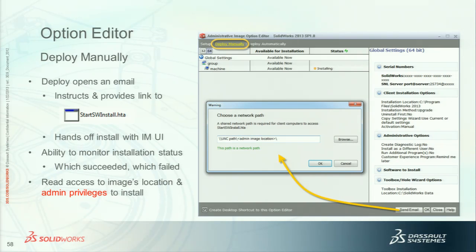that you chose in the setup page on the right, and you click on the send email button, and again, read the IM. A shared network path is required, blah, blah, blah. So you browse to where your images are that you have shared that your clients are going to connect to, you click OK, and it's going to generate an email that you send out to everyone that says, go here and run this HTA file to initiate the install. Again, it's a manual method. I just want to push SolidWorks out without having my engineers have to go into their Outlook, and they might miss the email, all that nonsense.